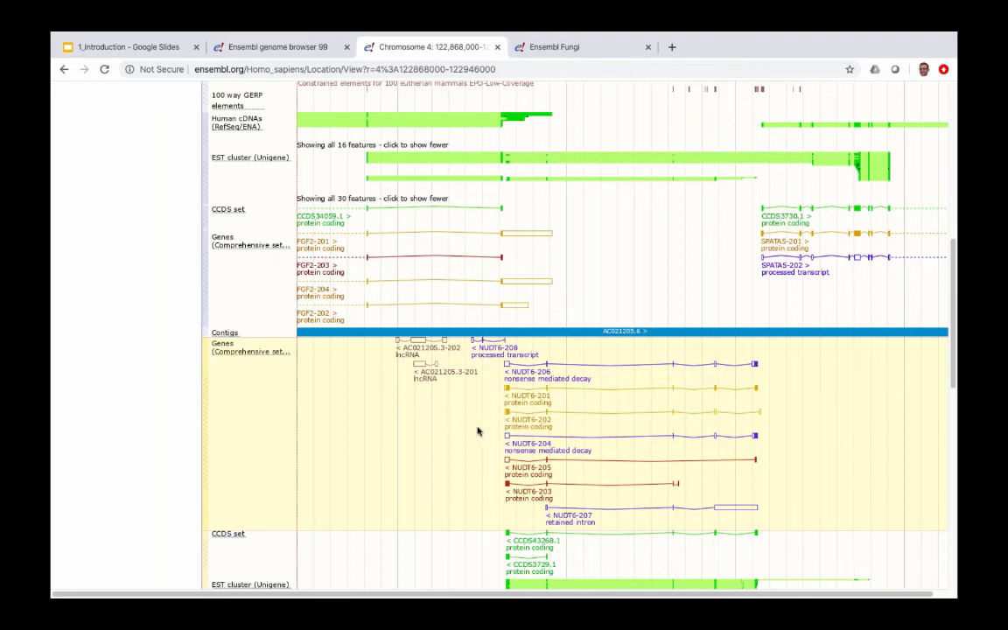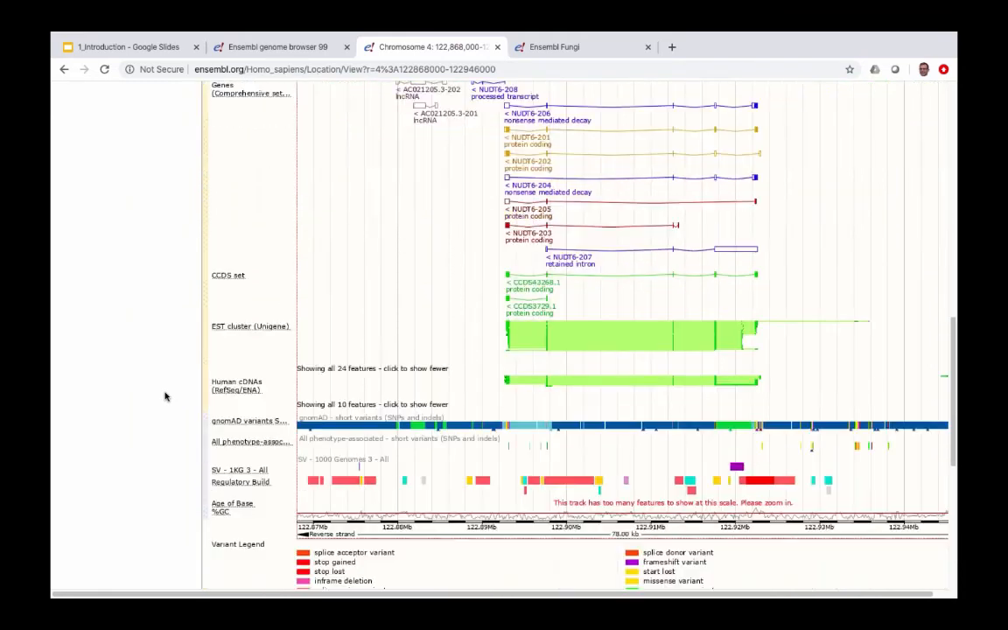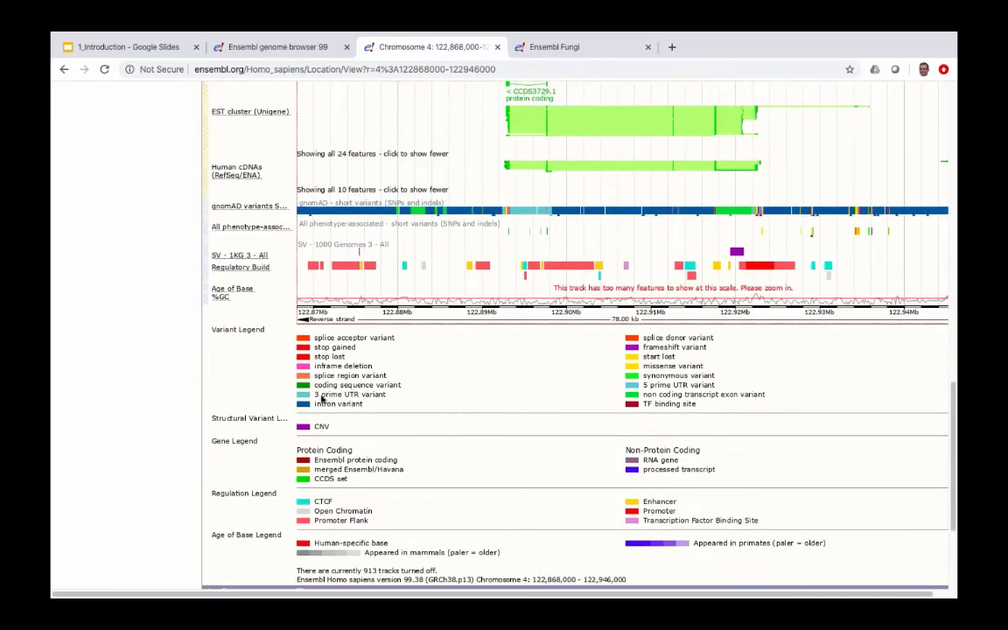Again, Astrid is going to talk to you about the colors and the representation of the genes and transcripts in more detail in the next webinar. At the very bottom, you can see again there's a legend that explains the color coordination of all of the different features.